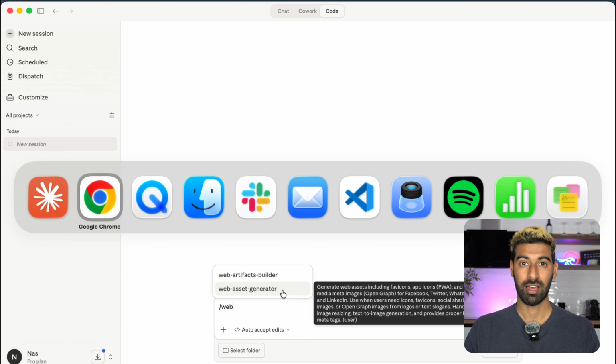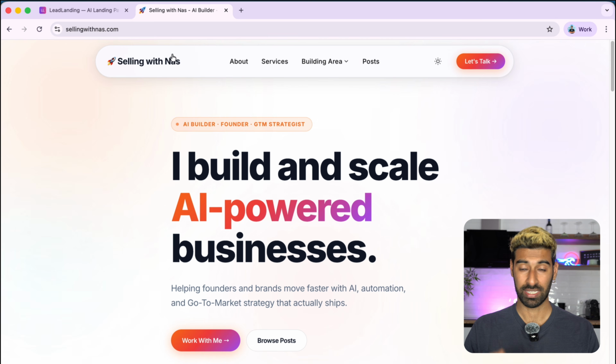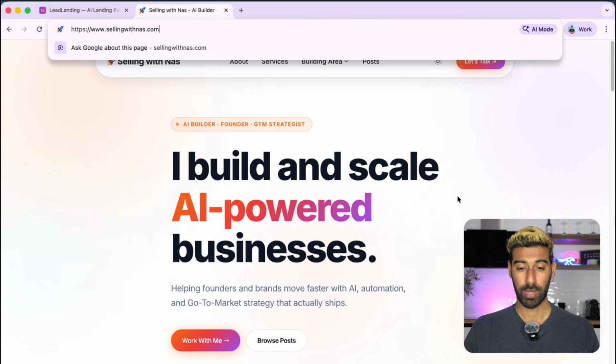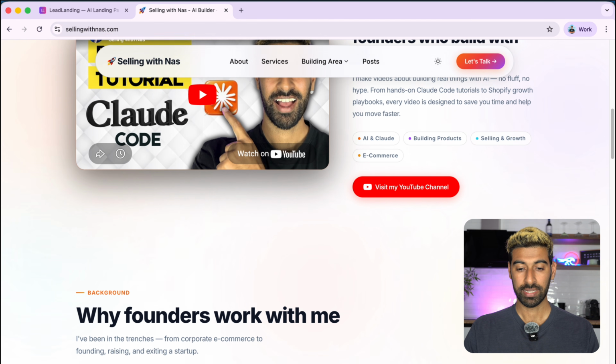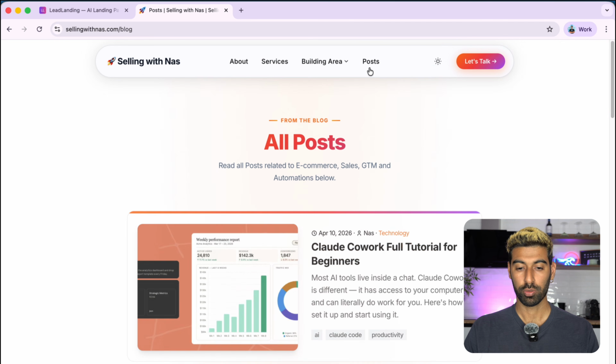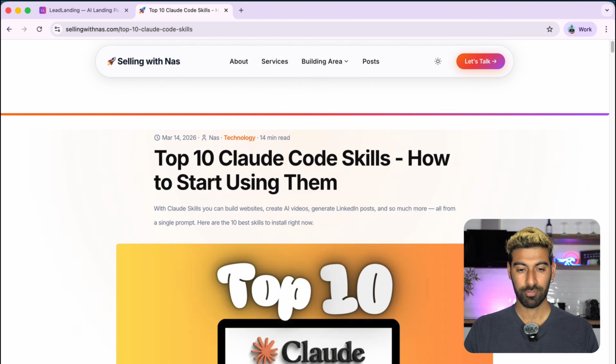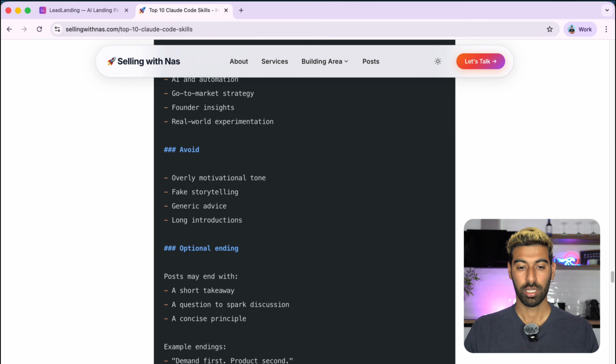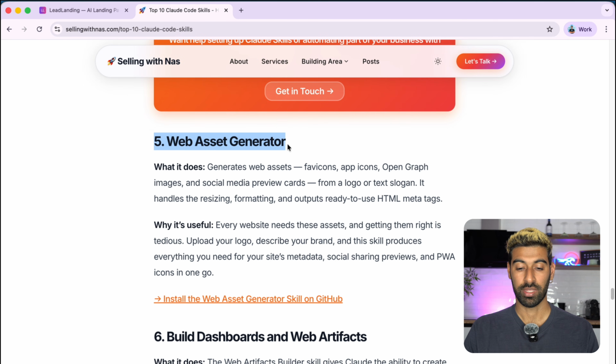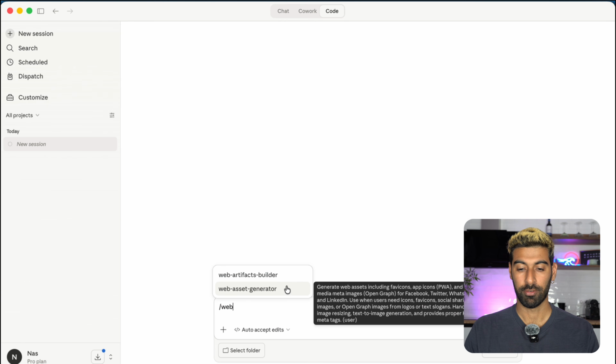And if you don't yet have the Web Asset Generator skill installed, just go here to my website, which I'll leave the link in the description. And then you can go here to Posts, scroll down, go to this post, and number 5 is Web Asset Generator right here. So you can copy the skill from this link right here. The link will be in the description, as I said, so you'll be able to copy it from there.